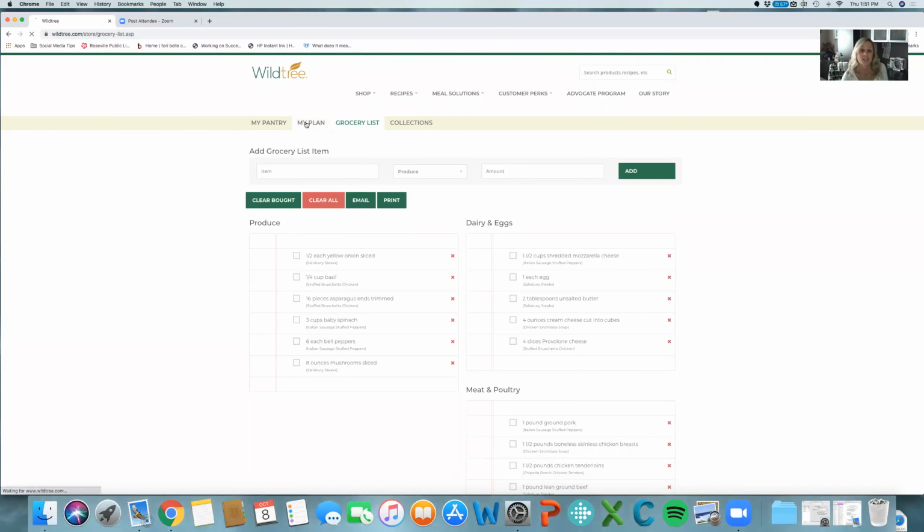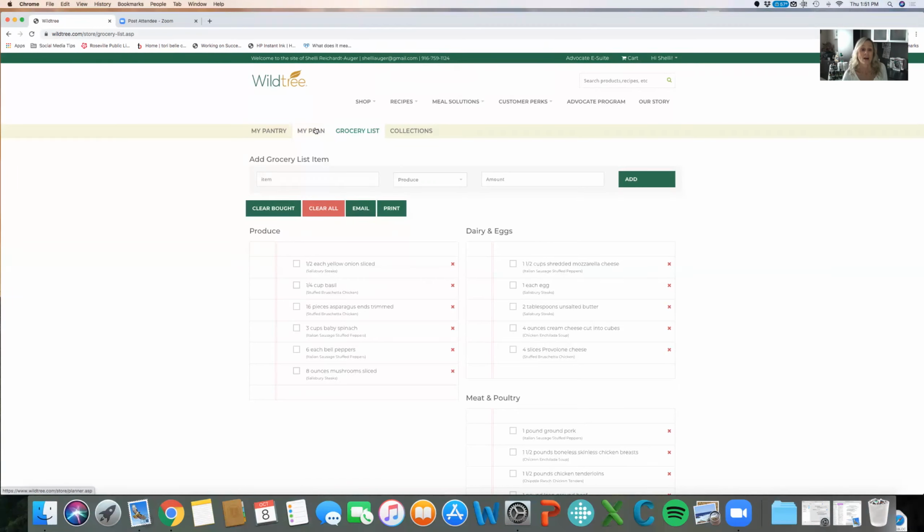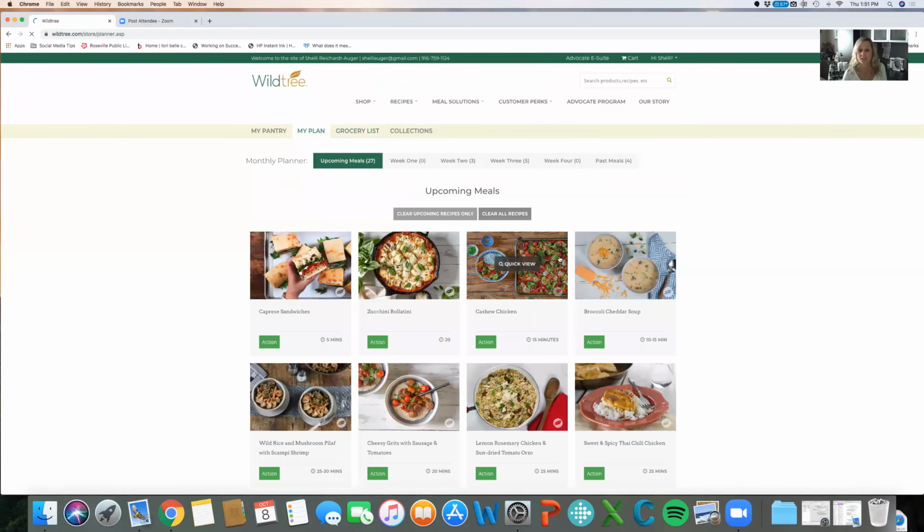So I love this, that you can have your plan, and that's all based on when we did our searching for our different recipes. You have your grocery list, you have your upcoming meals in here, everything that you need at your fingertips. And I love to be organized. I love to know what's for dinner tonight. So this is one of my favorite parts of the Wildtree program that I've been playing with.